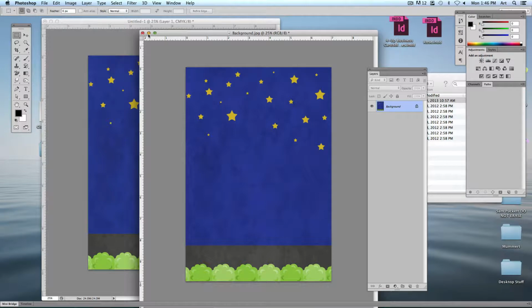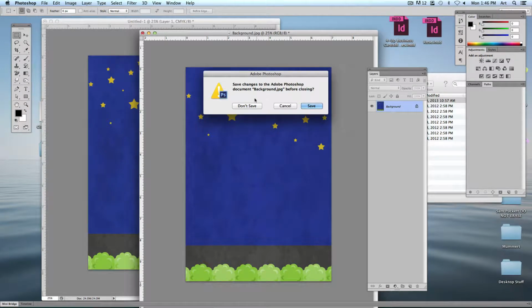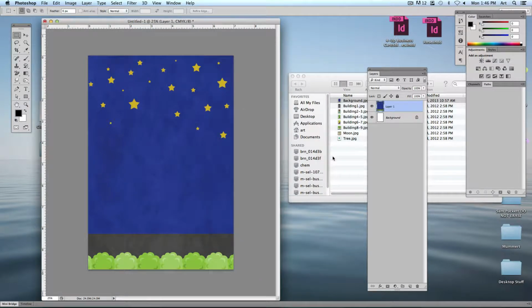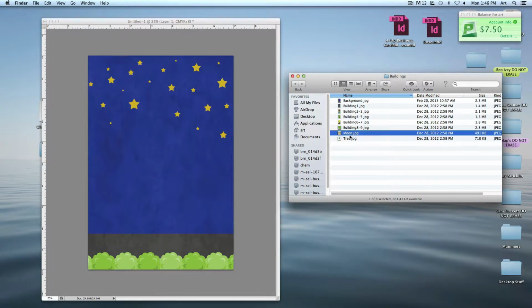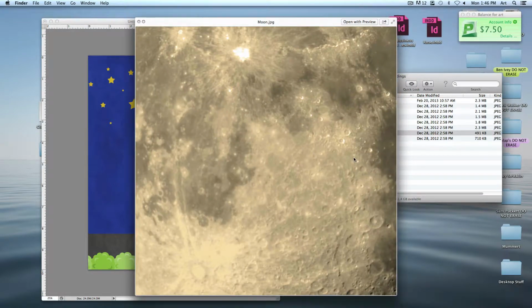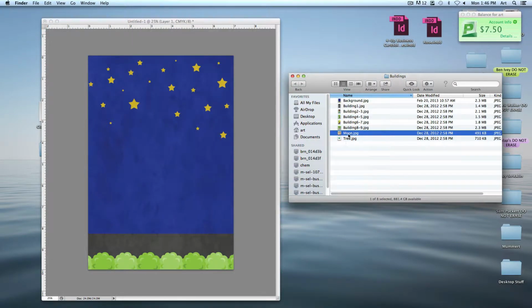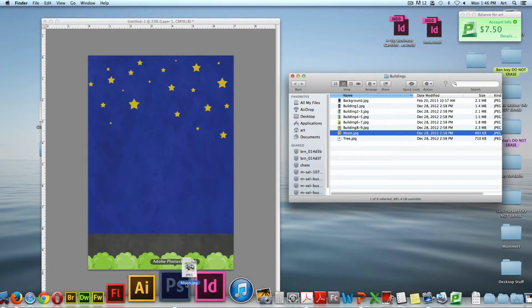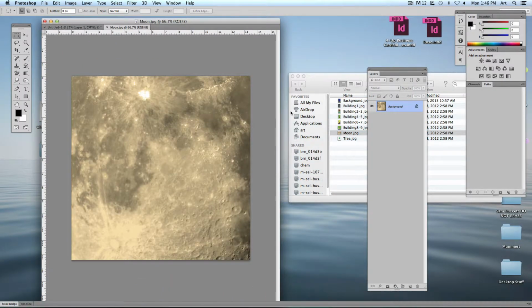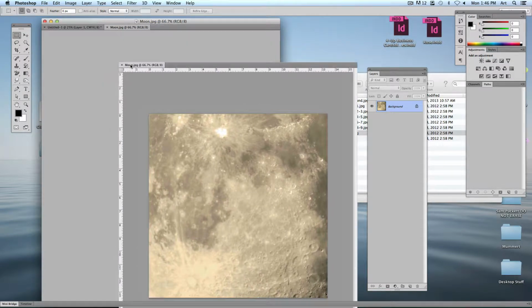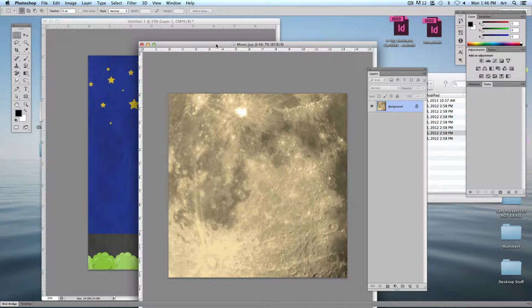Let's get the circular elliptical marquee. I'm going to close it out. You don't have to save any of these. Now for the circular area, I want to create a circular moon. So I'm giving you this JPEG to work with. Drag it into here. Remember, you can click on this and drag it off so I can see both of them.